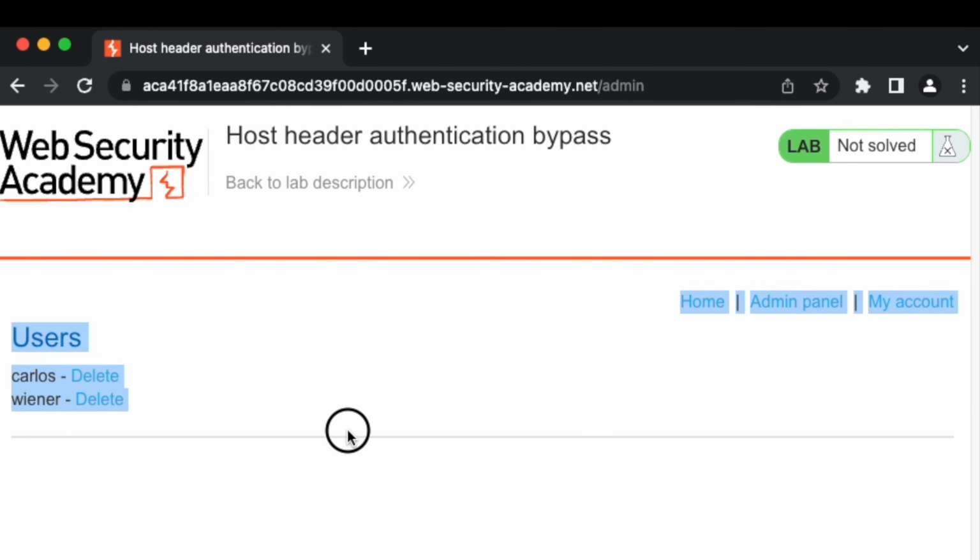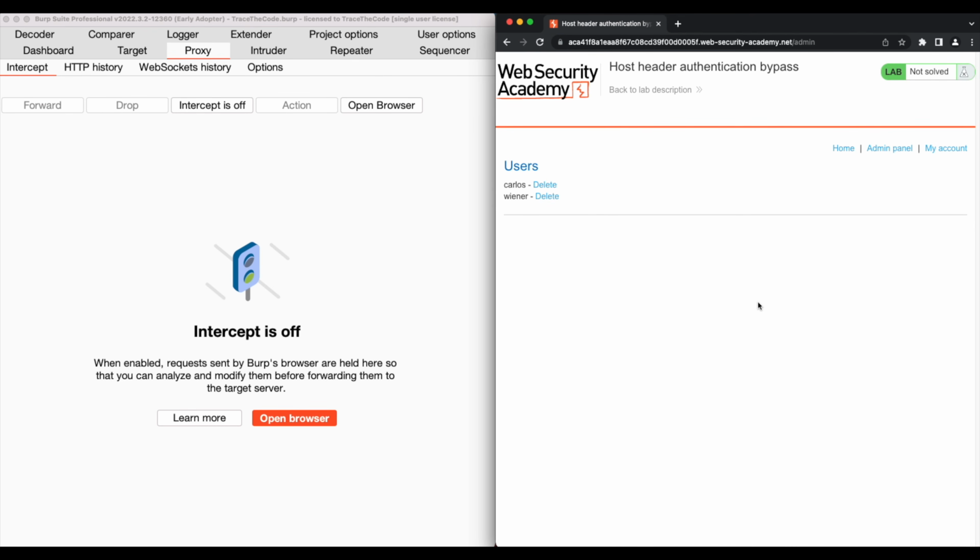Looking at the web browser, we see the admin panel and the list of the users. Since in the HTTP request we changed the host header to localhost, the application assumed the request was coming from an internal user, and as a result provided access to the admin panel. So by exploiting a simple host header injection vulnerability, we managed to bypass the application access control and get access to the admin panel. For the next step, we need to delete user carlos.